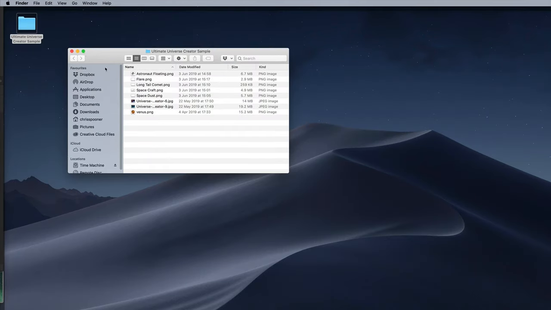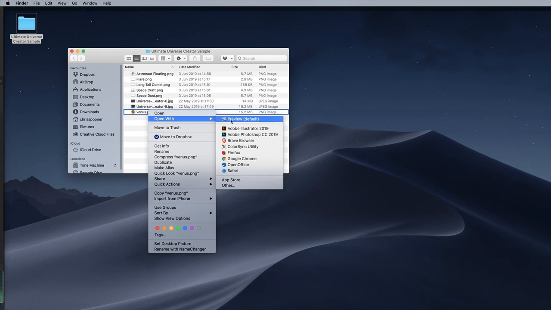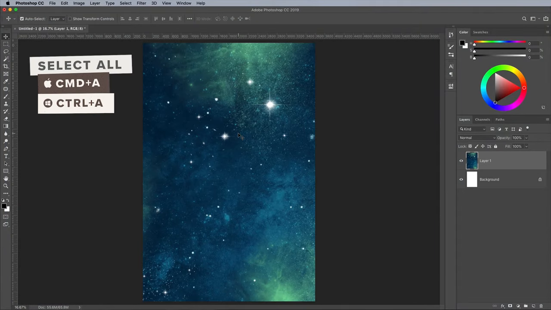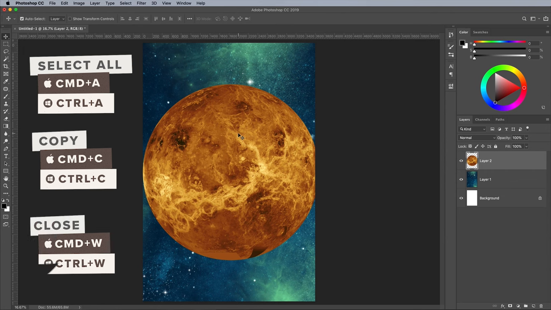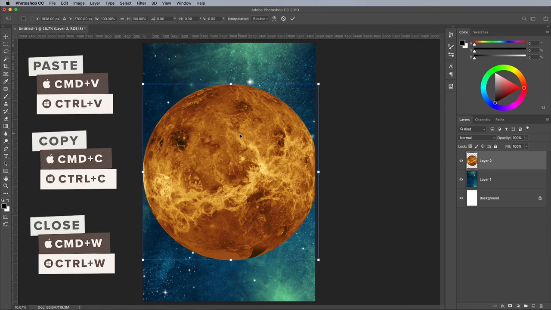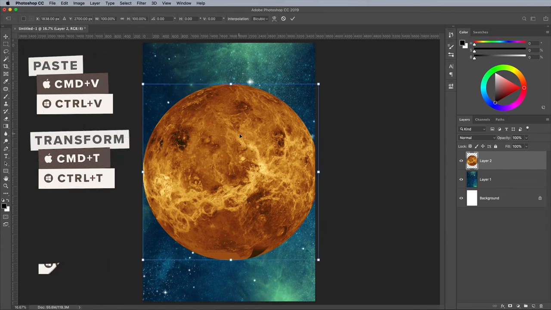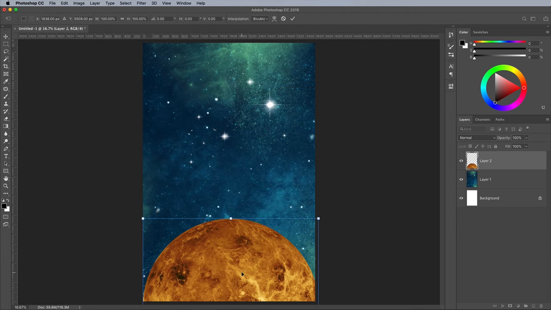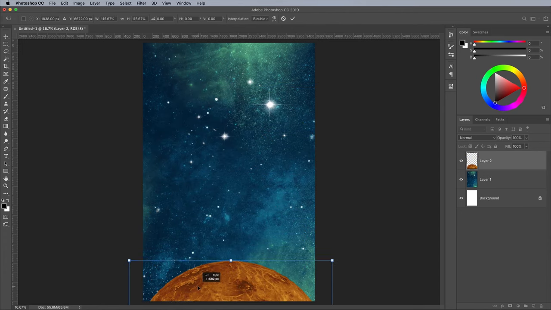Open the Venus image next. Use the cocktail of shortcuts of Command and A, Command and C, Command and W, Command and V and Command and T to select the graphic, paste it into the main document and begin transforming it. Move the planet off the bottom of the canvas and scale it slightly so it meets the corners.